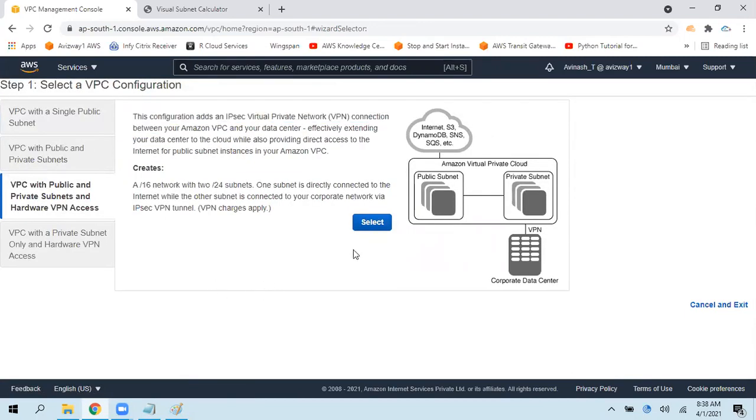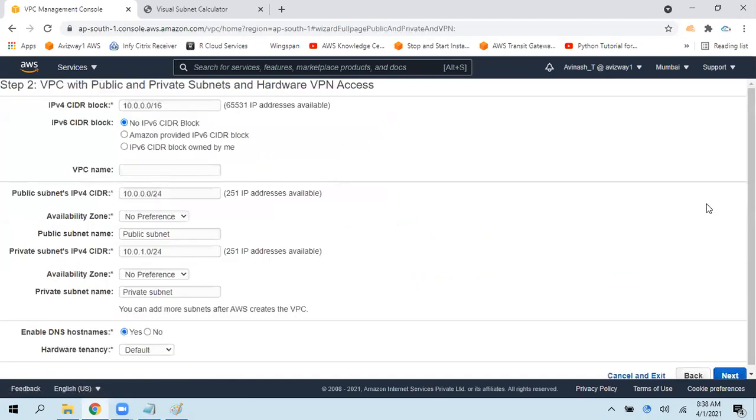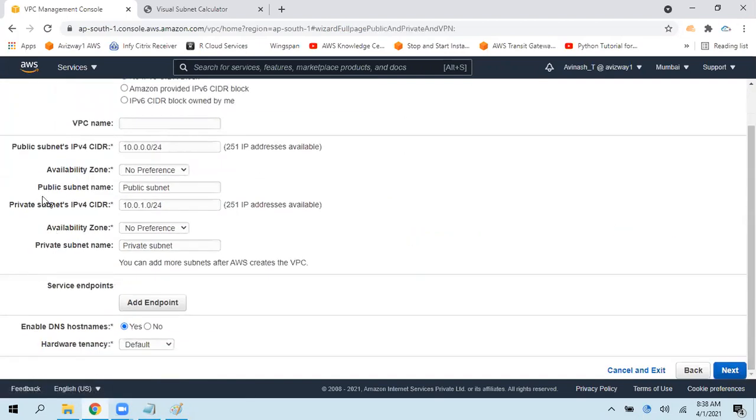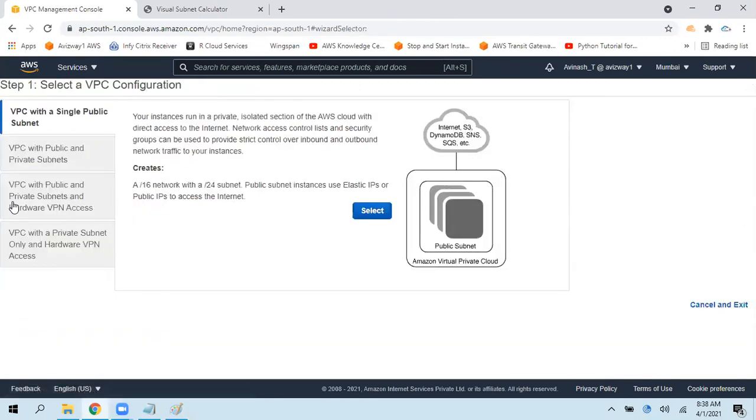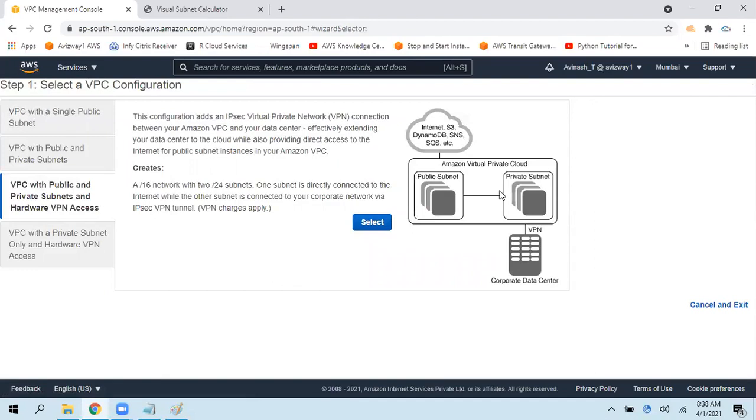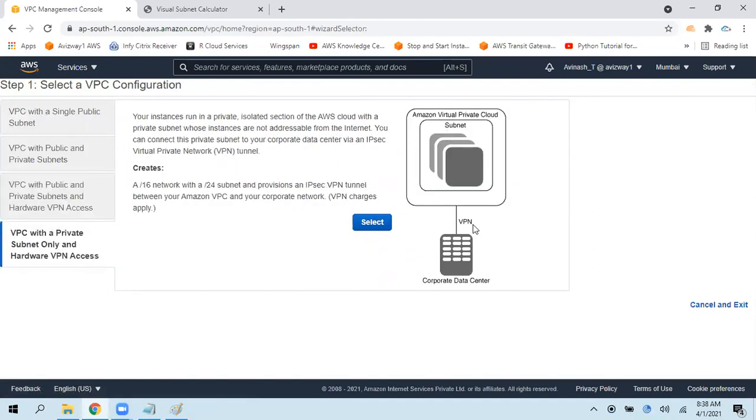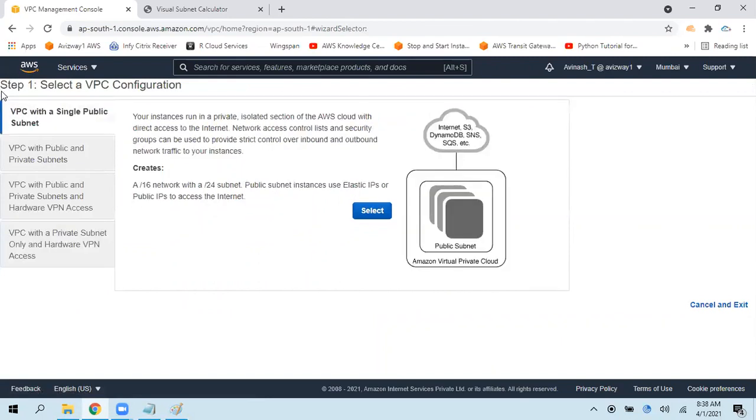When coming to the third one, public subnet, private subnet, but we are going to get VPN connectivity. A similar setup, but a VPN that enables communication between our on-premise network and AWS. Of course, I'll talk about that one also. And the fourth is a private subnet with VPN connectivity. So these are the 4 scenarios we have.